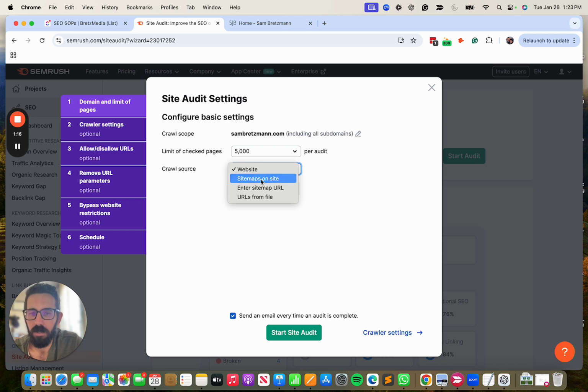But if you had a sitemap or entered the URL of the sitemap, you could give it that, and it would go through that as well. Down here, note that if you wanted to send an email when an audit's complete, you can check or uncheck that. The rest of these are all optional. So if you want, you could just skip down to schedule and then get it going.